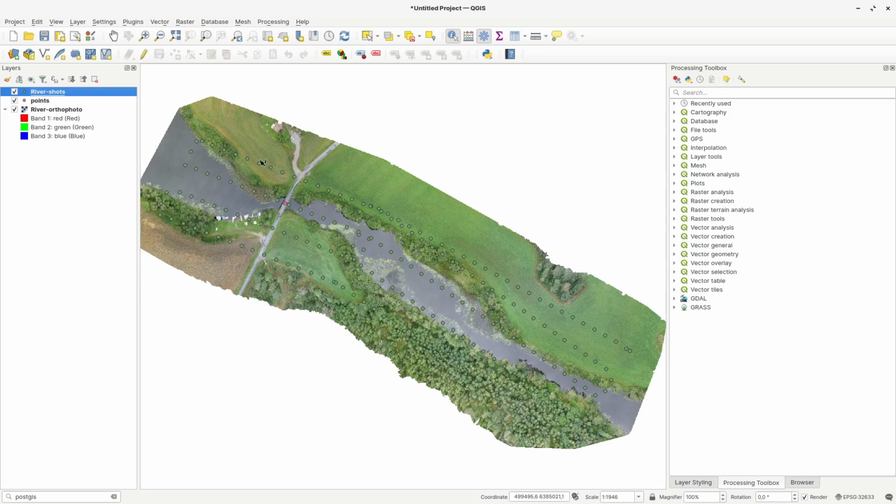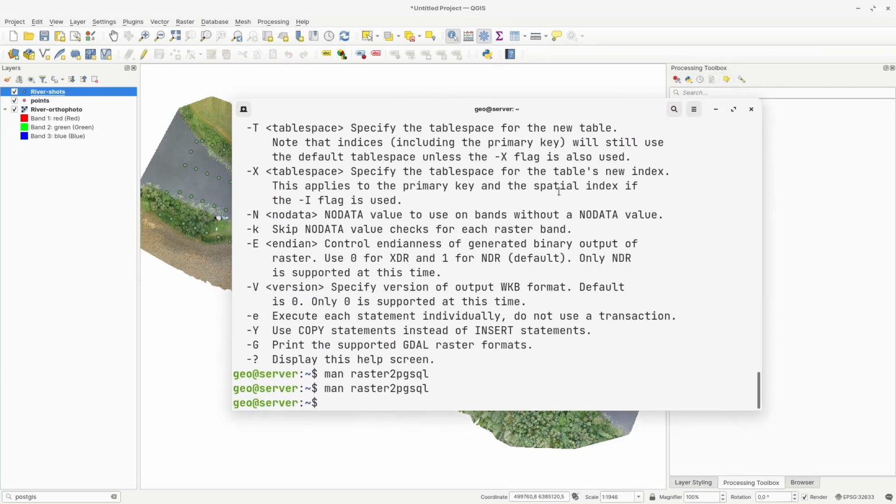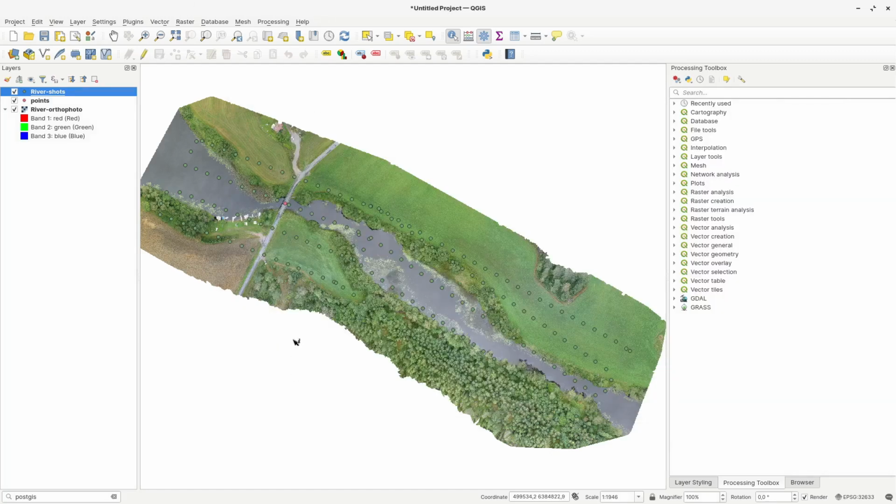So with this, I hope that you can follow along and create a PostGIS server that you can use for testing purposes and learning. And so I think that's all for this time. I think that was all I wanted to show you. So see you next time.